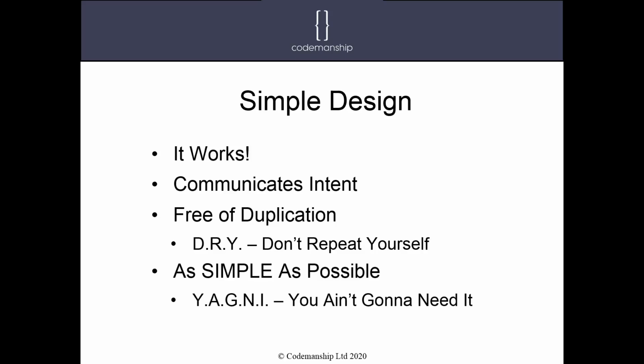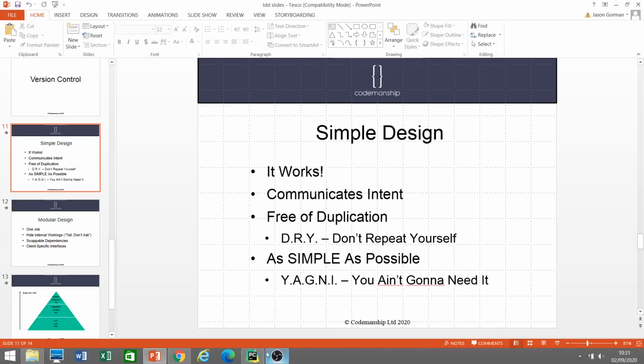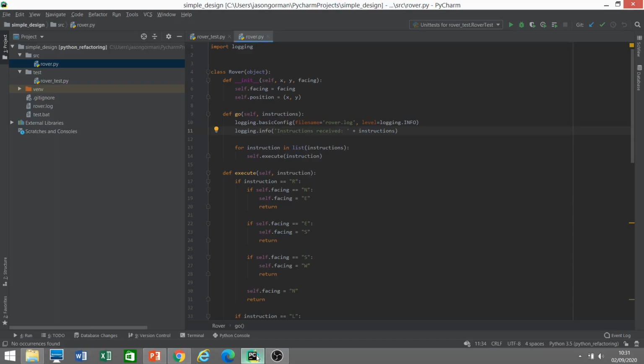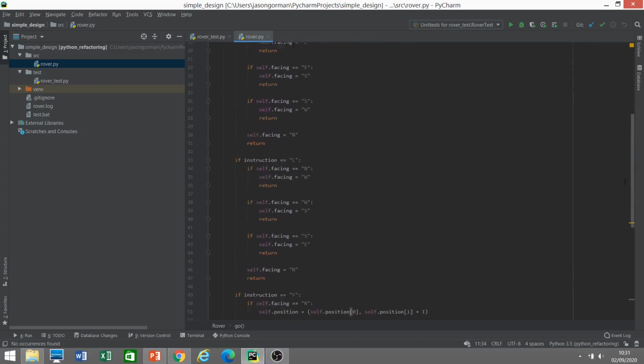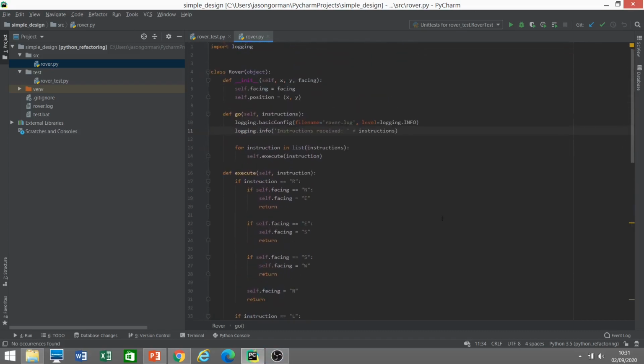So let's do an example. I've got some code here. It's our faithful Mars rover example that we've used in previous videos. And we take a look at this code. There's all sorts of things about this code that are jumping out at me already, but we'll come to them one at a time. But the most important thing we need to establish straight away is, does it work?